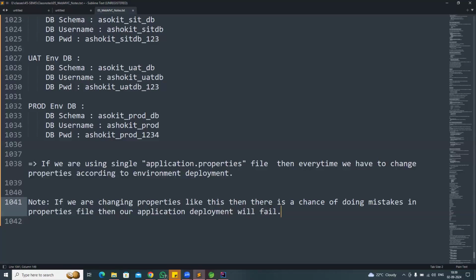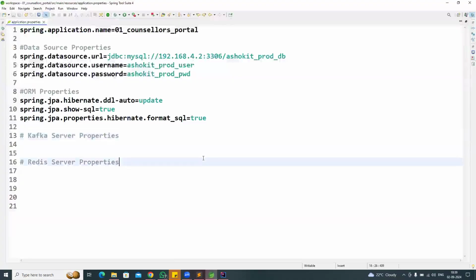First of all, it is a time-taking process. Every time changing 100 properties is not easy. It may take 30 to 40 minutes. And even if you spend 30 to 40 minutes, is there any guarantee that you will not make any mistake? We are humans. There is a chance of making a mistake also.